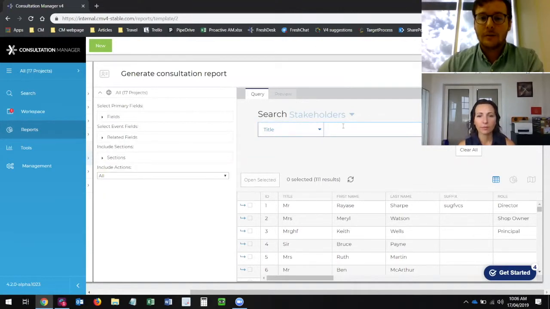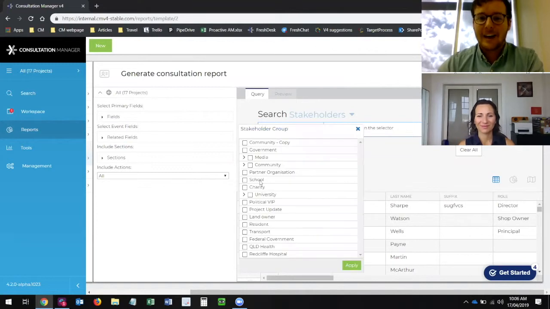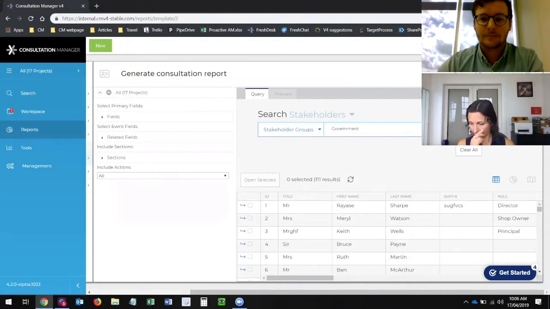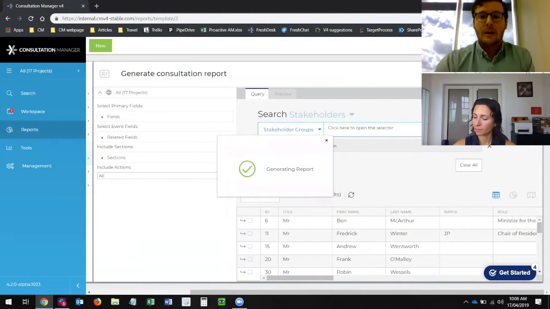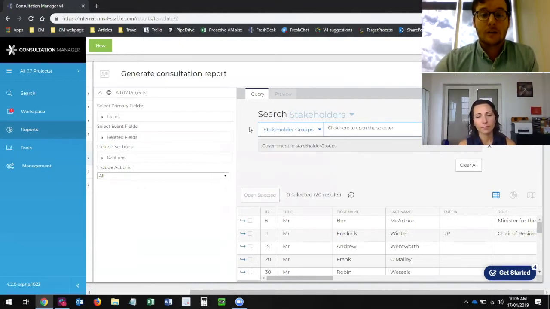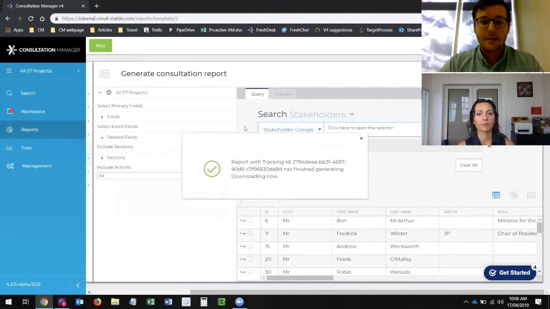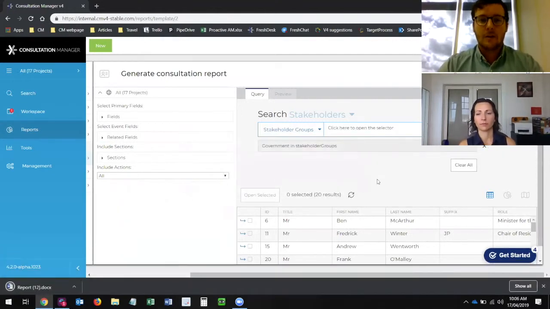So what I'm going to do here is narrow this down just a little bit so that we don't produce a massive report. Let's just go with government here. Okay, so we can see we've returned 20 results. I'm going to generate and download that report, and we will take a look at what that looks like for you. And of course, as this is produced into Microsoft Word, if the formatting is not particularly to your liking, it is all modifiable. You can make changes to that. It's not a rigid document.